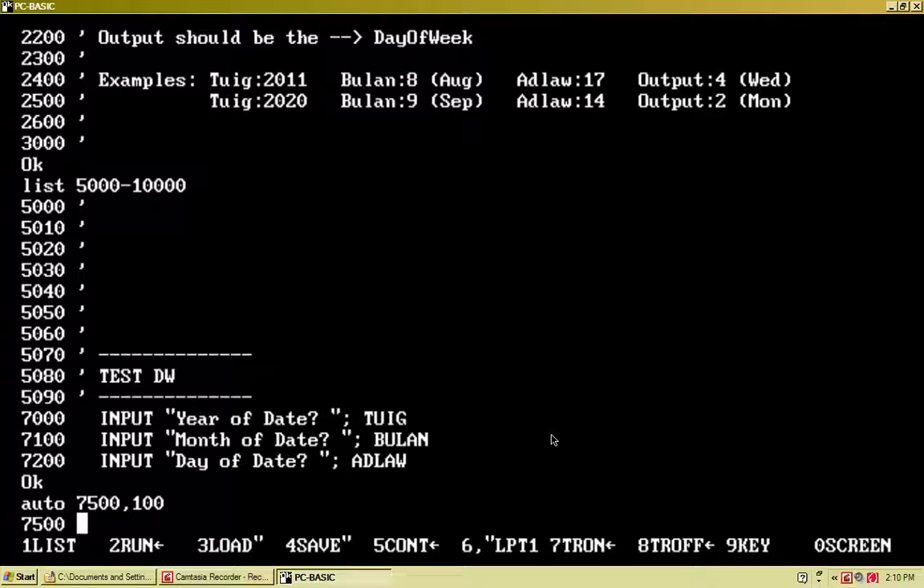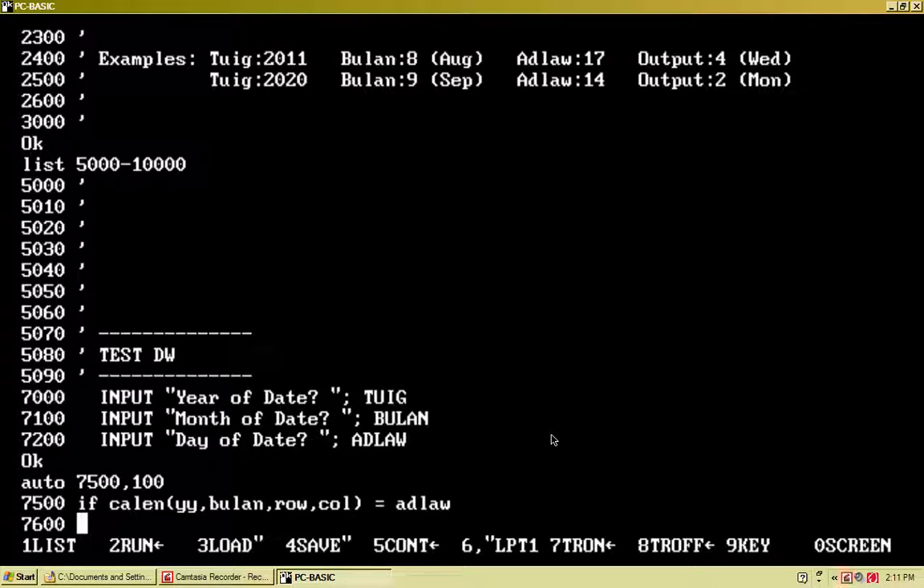So we want calendar. If calen YY. Well, we don't have a value for it yet, so let's use YY for the meantime. And then bulan, bulan. Then we have row column. Yeah, row column. If it is equal to adlaw.